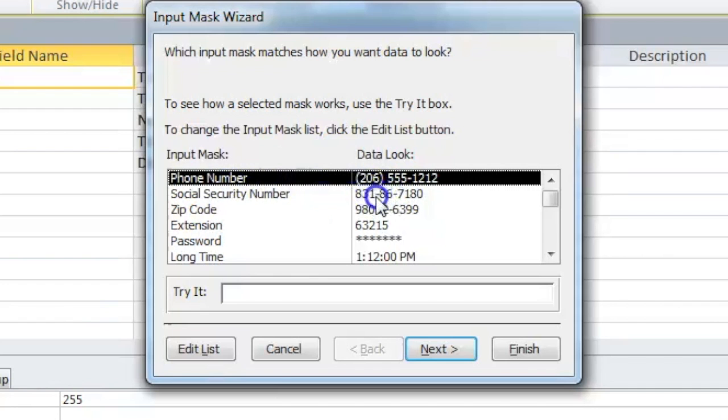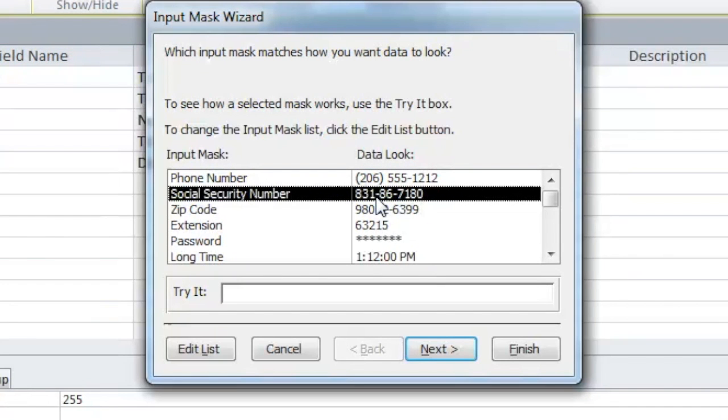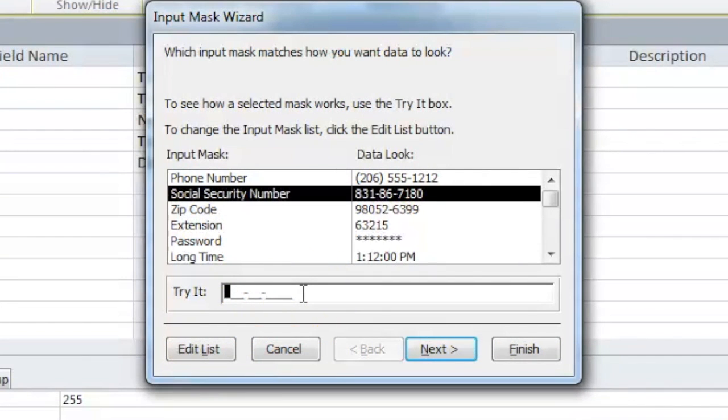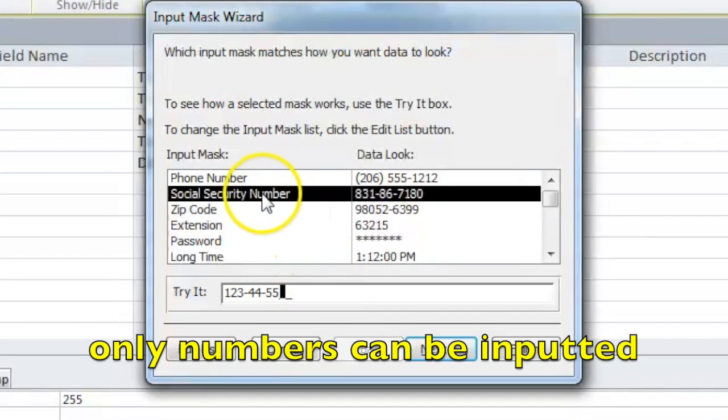For example, this is the social security number of an American, just like the Hong Kong ID of a Hong Kong citizen. You can try this. You can only input numbers in the input mask. You cannot input characters. If I input A, B, or C, an error sign will be outputted. So you can only input numbers if you use this input mask.